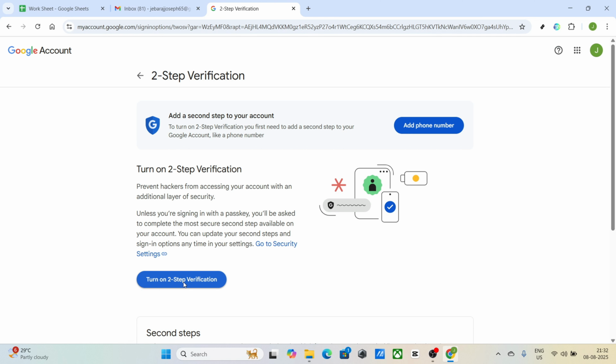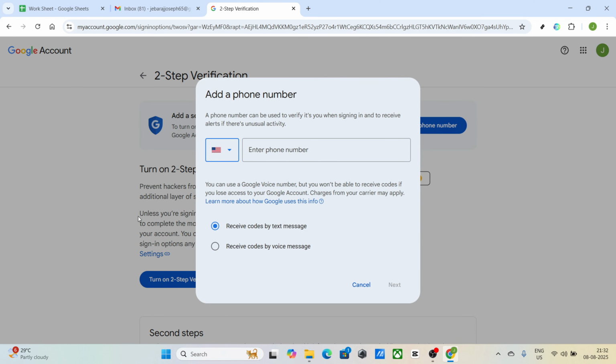Setting up two-step verification means that any time you or anyone else attempts to sign into your Gmail account from an unrecognized device or location, a second form of verification will be required. This could be in the form of a text message, a phone call, or through an authentication app. Once you've clicked Turn on Two-Step Verification, follow the on-screen prompts. The system may ask you to verify your phone number. This step is essential as it adds that second layer of security.